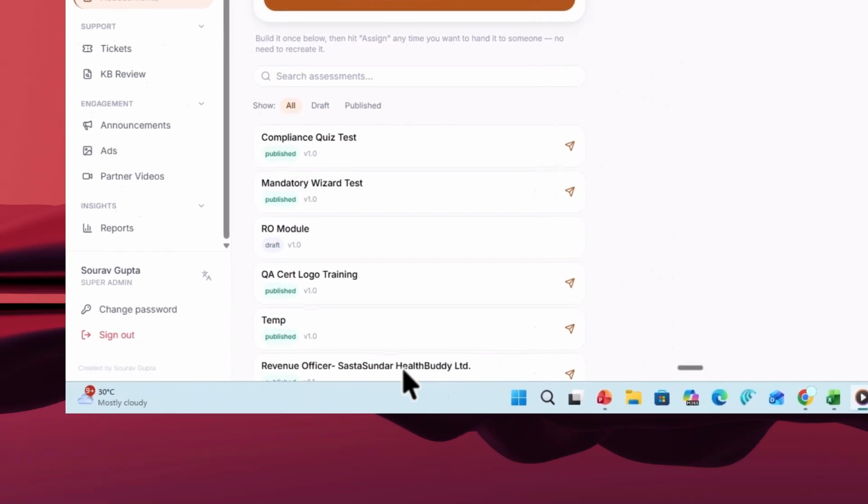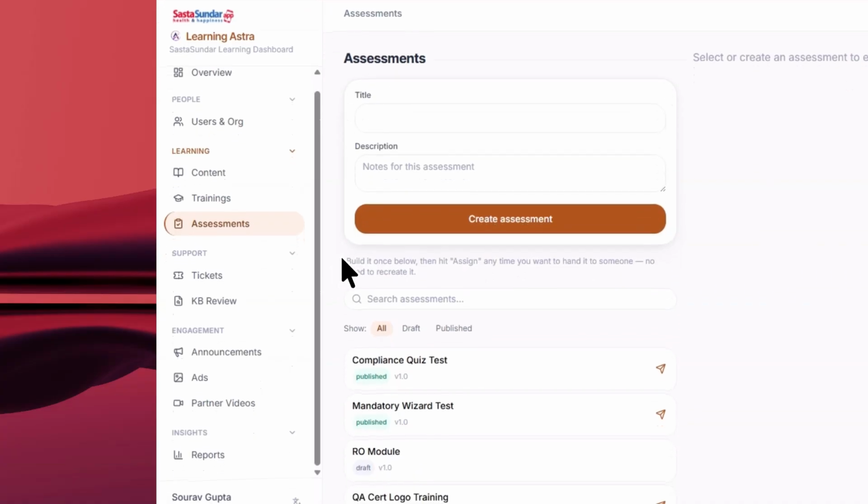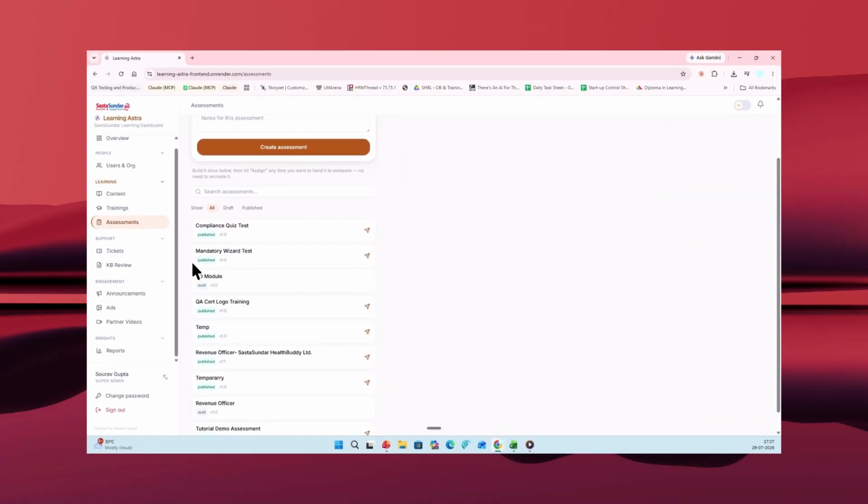Assessments. Assessments is the same builder but for standalone graded tests, not tied to walking through a specific training first, useful for a pure compliance check that doesn't need a video attached to it.